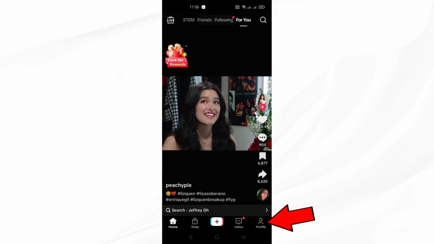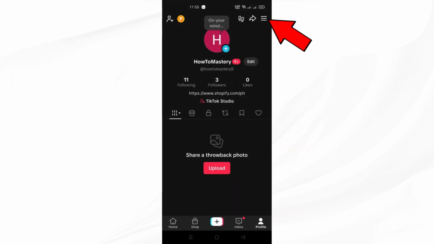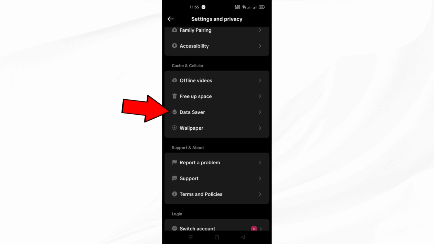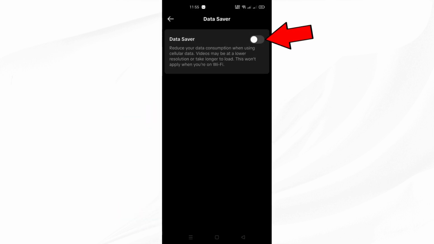Next, return to the homepage and tap your profile. Then tap the three lines in the top right corner and select Settings and Privacy. Scroll down to Data Saver and turn it off. Data Saver can reduce video quality during upload.